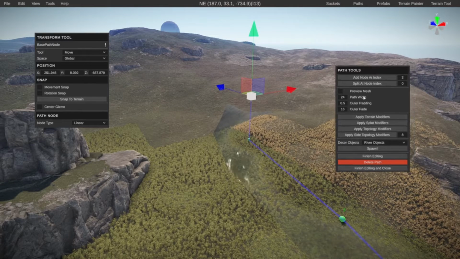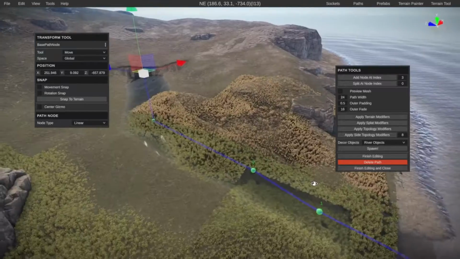Then we have some more options over here. We can change the width, the padding, and if you don't know what it is, if you hold your mouse on it, it will give you a tooltip. So this says the amount of flat space on either side of the road, which is, it's not a road, but either side of the river when applying terrain modifiers. I'm going to leave this default and then click on add terrain modifiers.